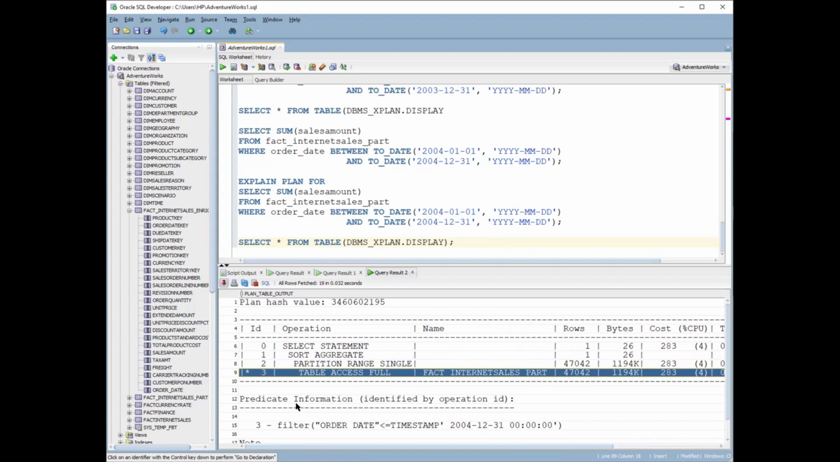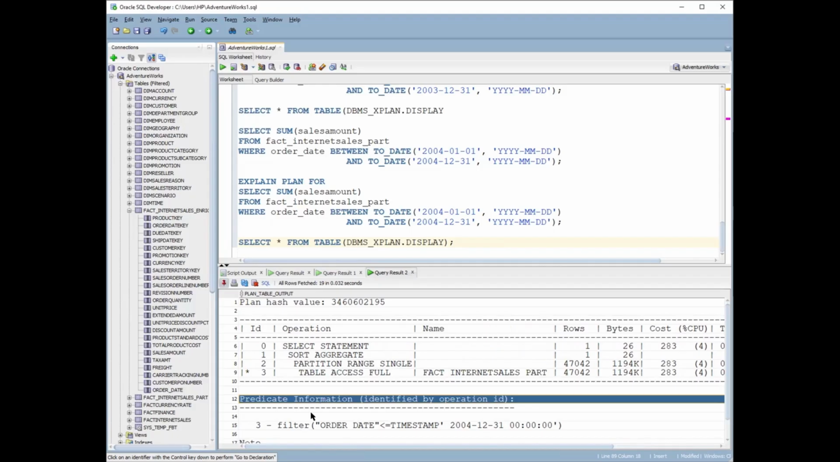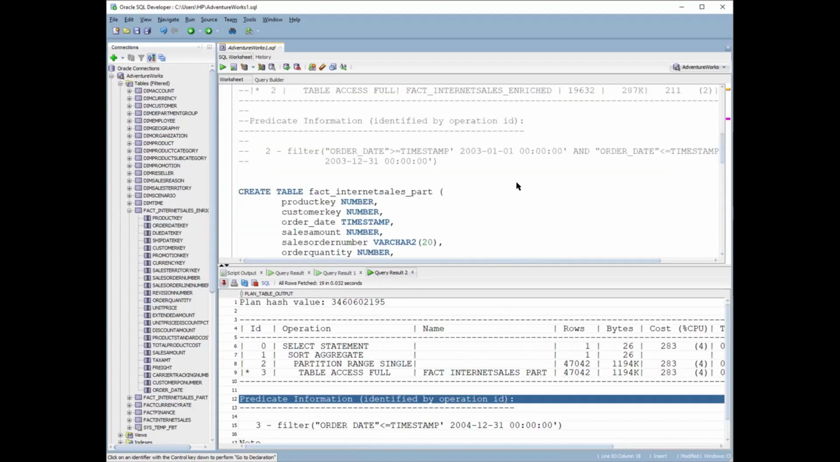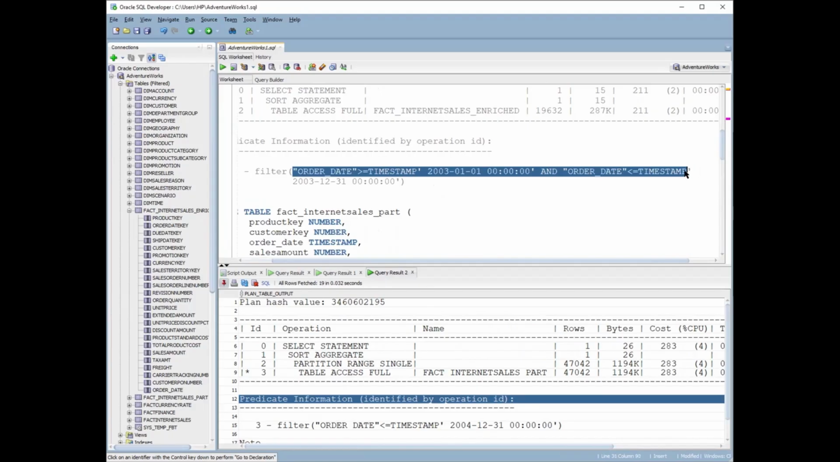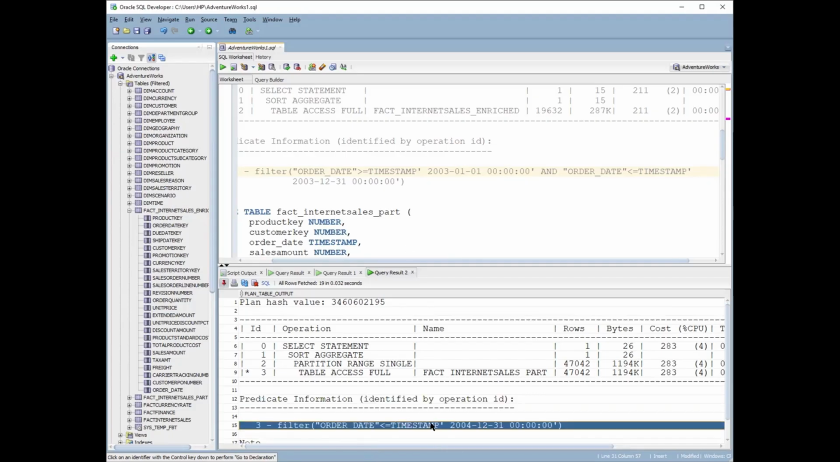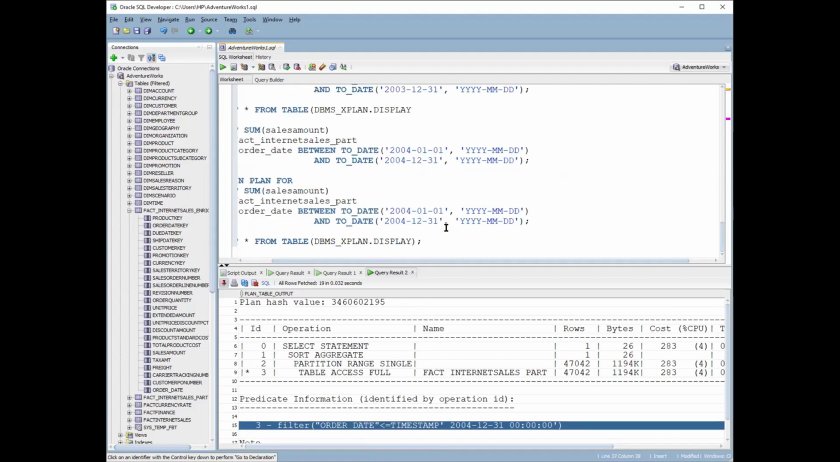There's a line here that says predicate information. If you notice, it shows the predicate line saying filter order dates less than or equal to the timestamp that we gave it. In the former one, let me go to the former one, it has a full range that it scans. You can see that it's a full range from January to December. This one just goes straight to 2004 and gives us everything inside the 2004 box. So because of partitioning, the optimizer has now narrowed the scope.